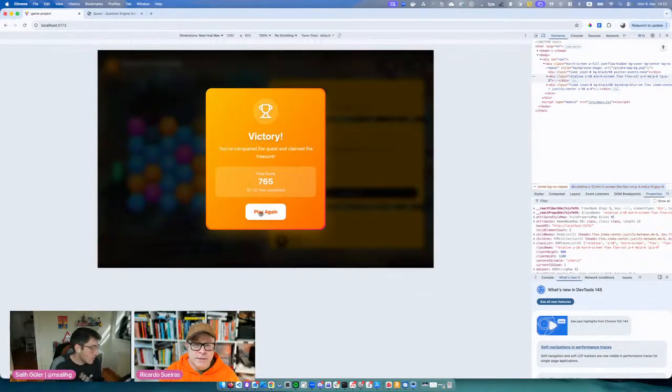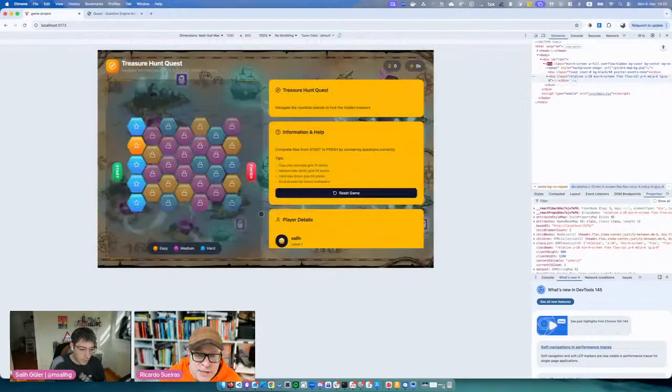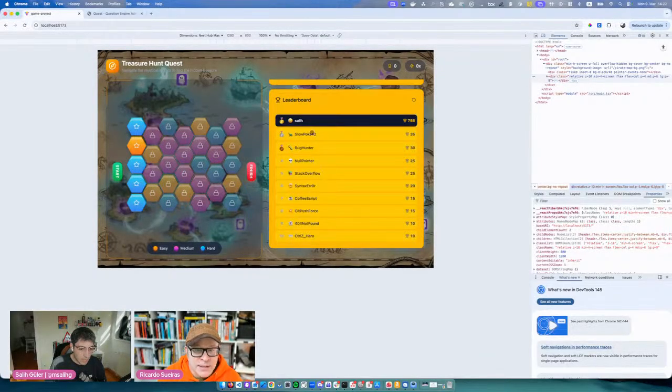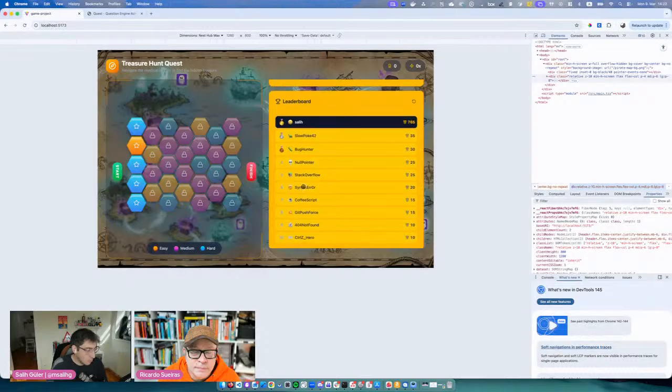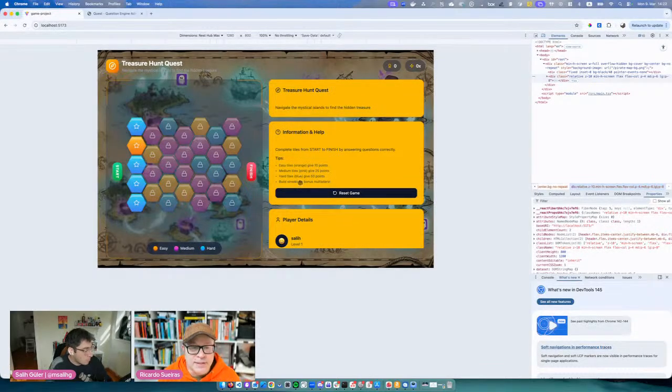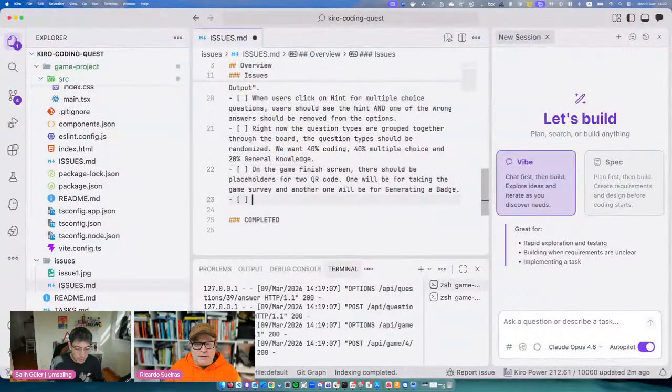Yeah. So when we click on play, let's have a look if we're on the leaderboard now as well. So I'm in the leaderboard. But here's a problem. When I click on play again, I shouldn't be allowed. A player can only play once. So return to the game.